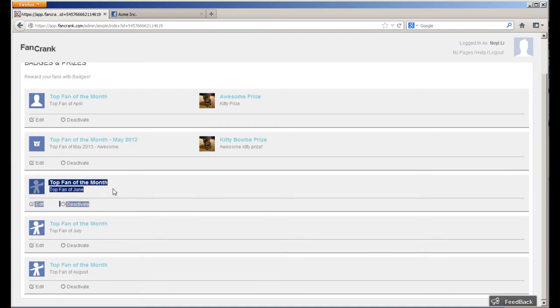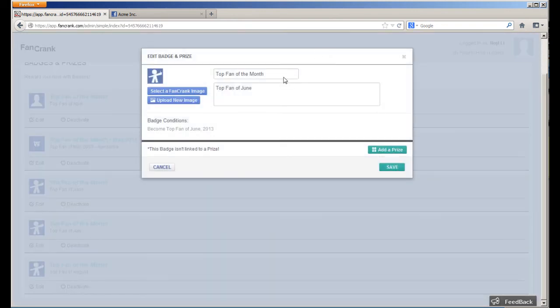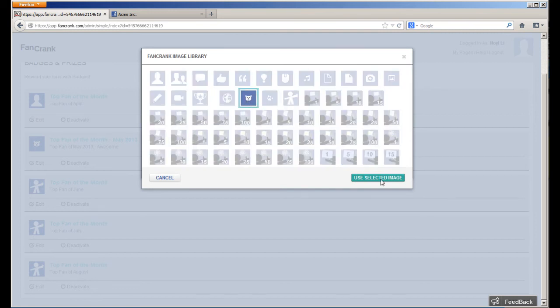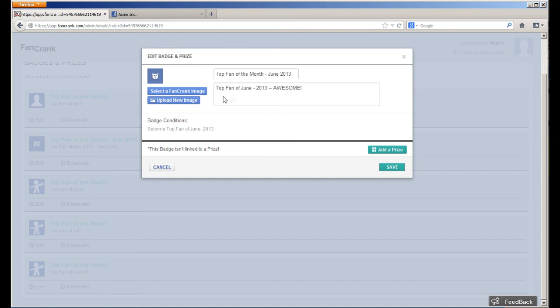So let's get to it. We're going to edit this badge for the top fan of the month of June. We're going to name this top fan of the month June 2013. Let's call it awesome. Now I can either select another image, so we're going to go with a kitty cat image, and label it as such. And if I don't want to give out a prize of any sort, I can just give away the badge, and that's it. So remember, we're doing June. We're going to save this, and I can stop here.